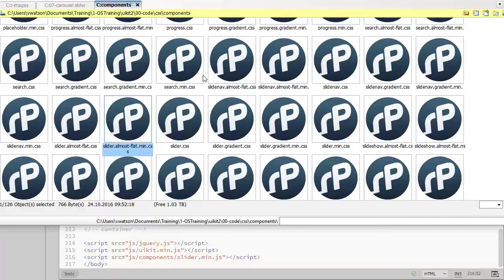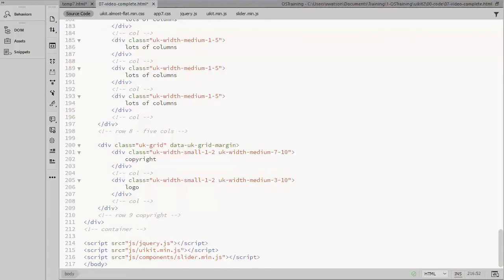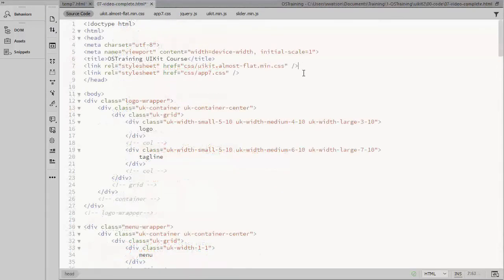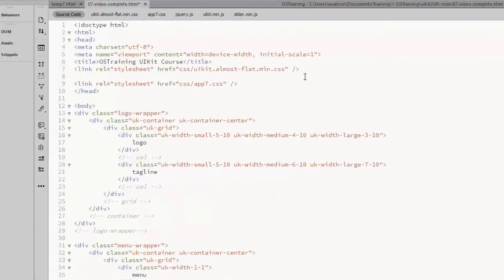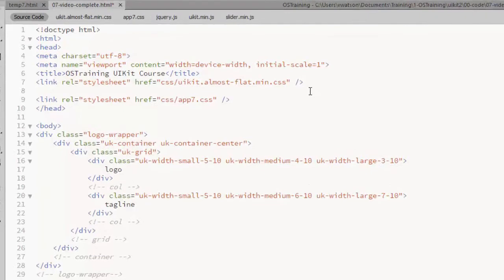The other file we need is a slide nav, which is this file right here. This will style the arrows used to navigate the slider. Links to those files need to be added to the head of the HTML file. I'll add those after the main UIkit CSS file, but before my custom CSS file.